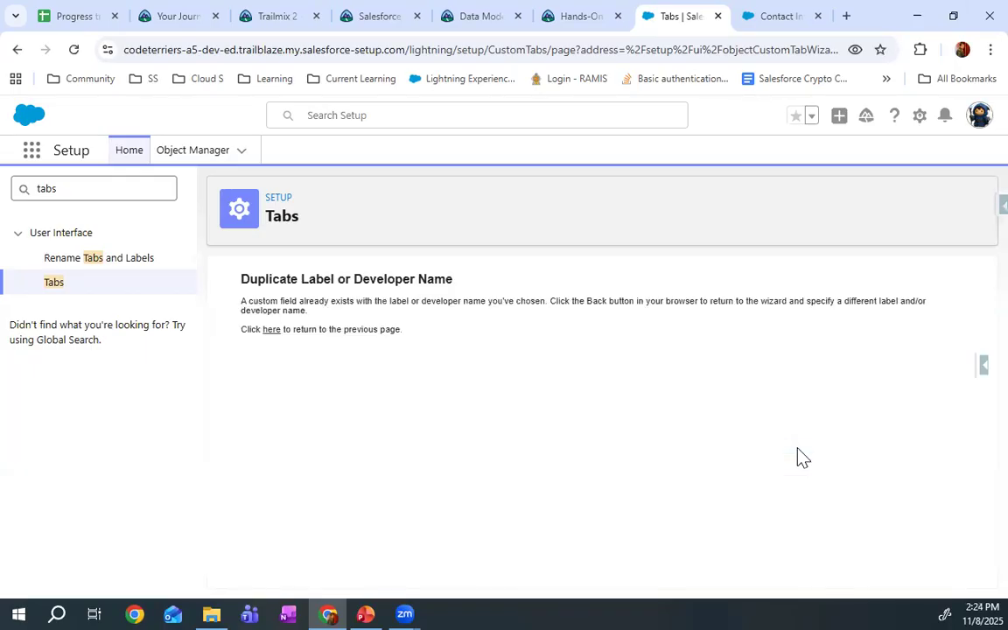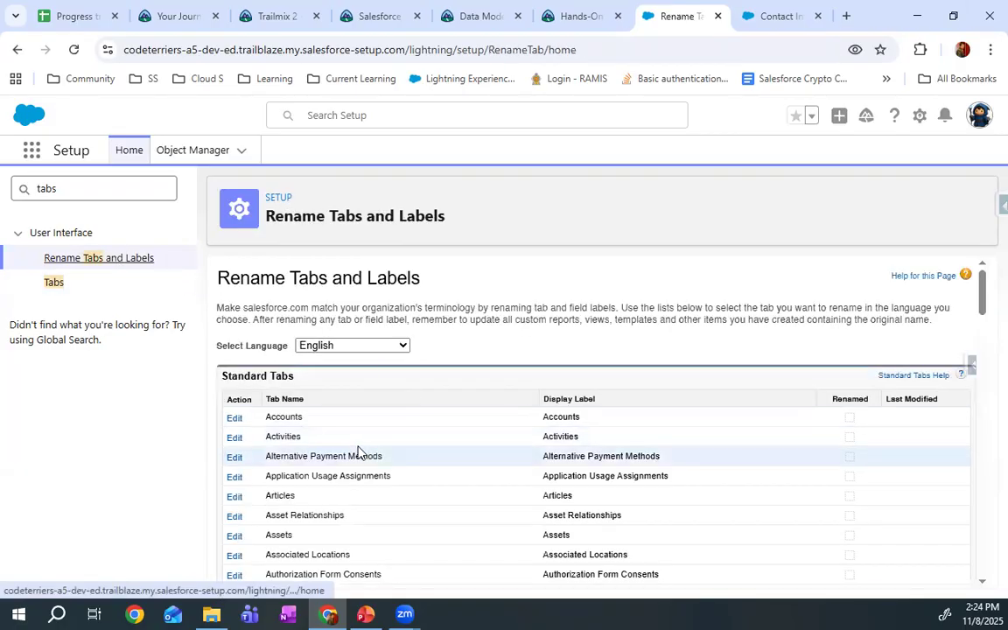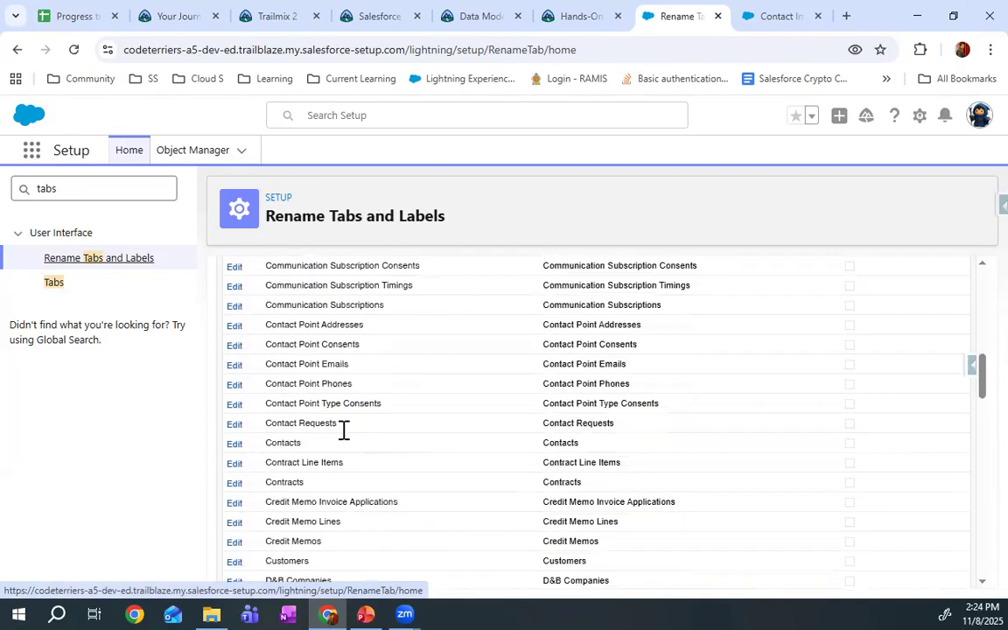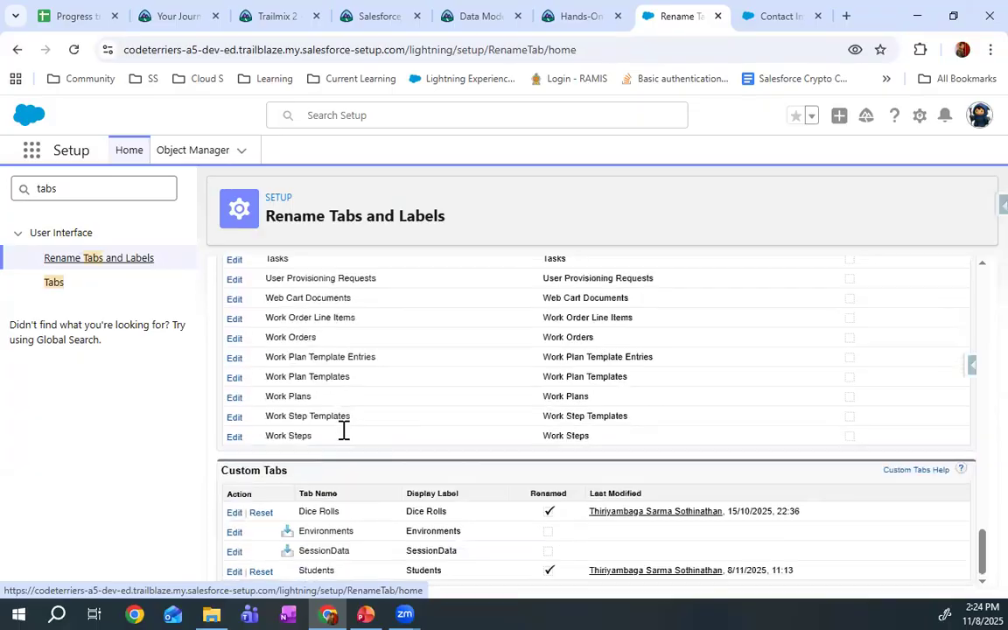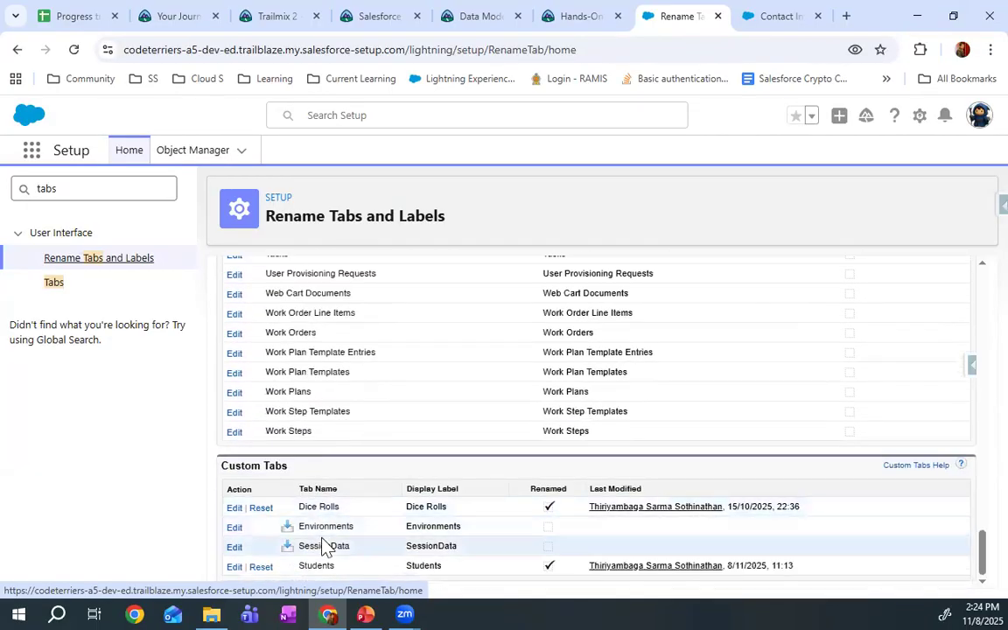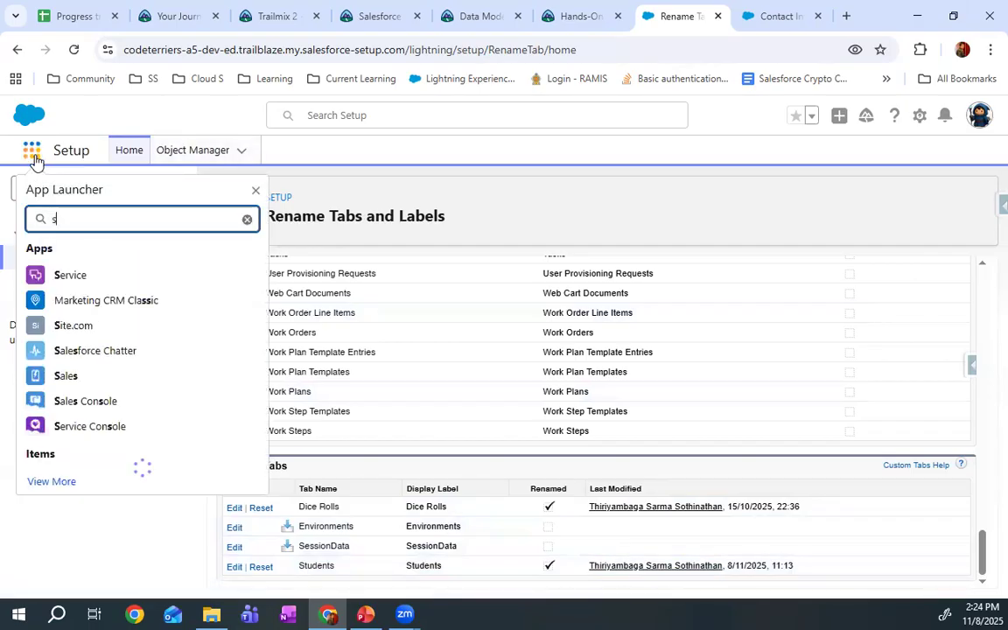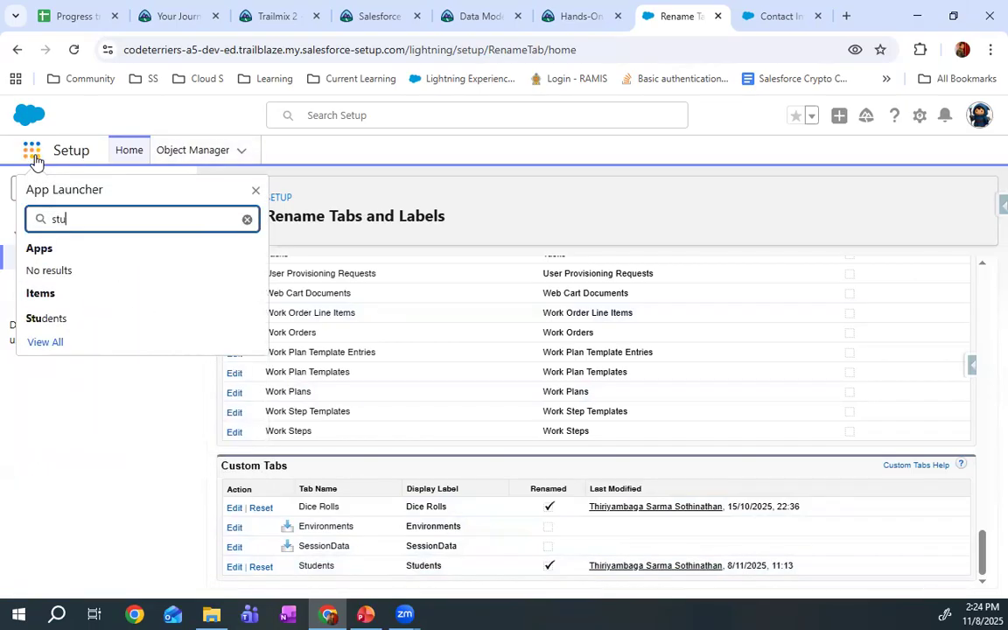So now, duplicate label for developer name. A custom field already exists for the label developer name that you have chosen. How come? Source environment students. Okay, it's created here. Okay, now it's been created.